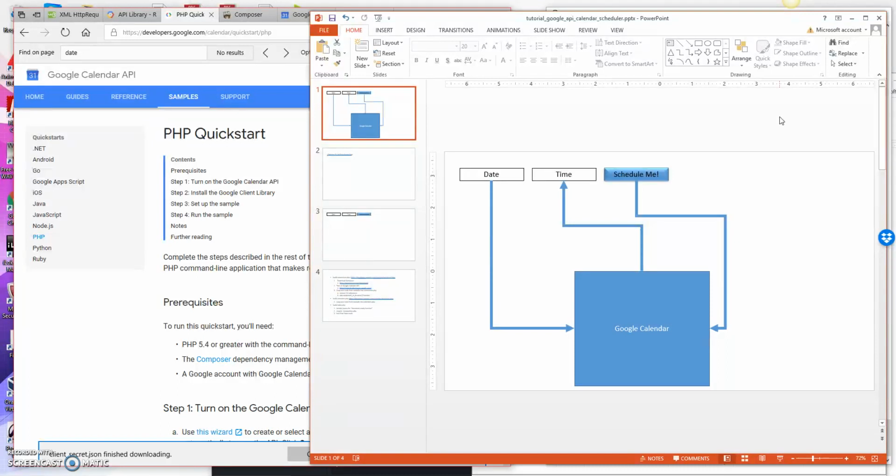So imagine you're going to a landing page and you've got a date and a time available for you and a schedule me button. And the next time you go to that page, the time you selected before is not available anymore. So what we're using is the Google Calendar API, and it's gonna allow you to basically push a date to the Google Calendar.